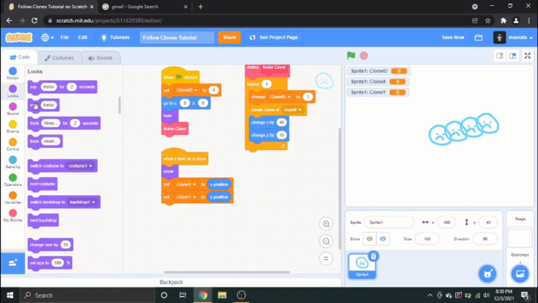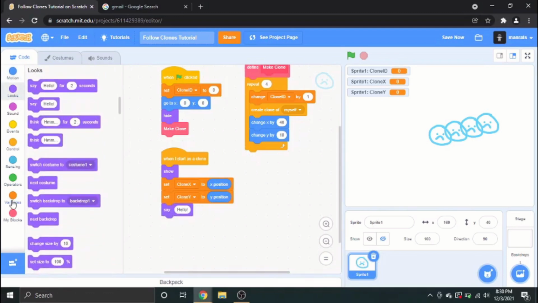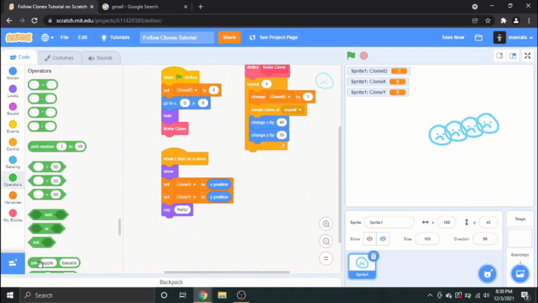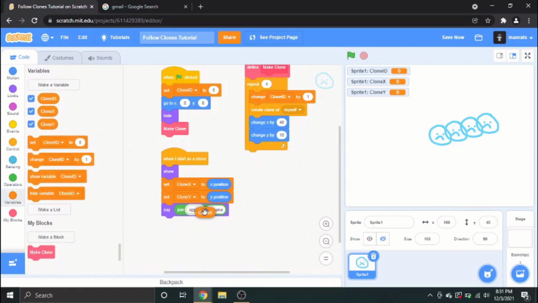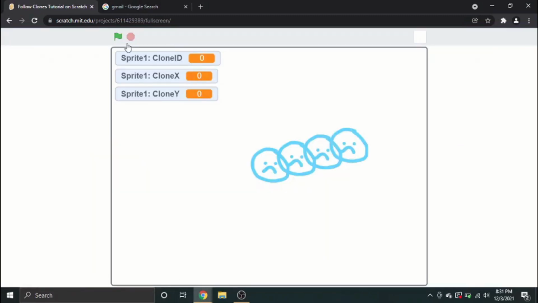And then to make sure we got this right, we can just put a little say something down there. I'm going to put a join block, because if you put an and block, it's not going to do anything because it only accepts booleans. Okay, join clone X and clone Y. I don't know how to space these exactly, so it's just going to be mashed together as one single word.